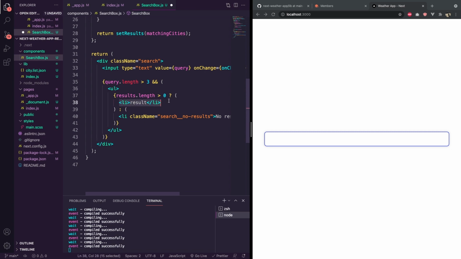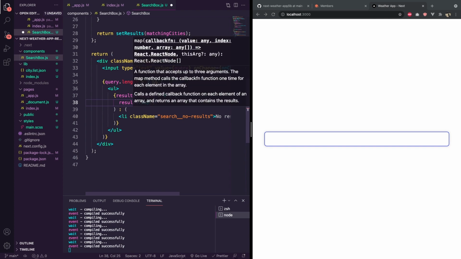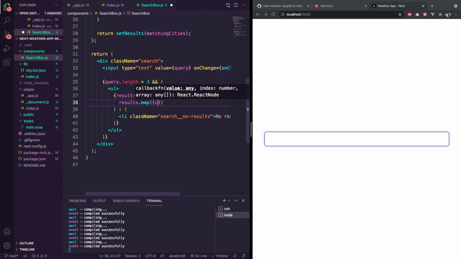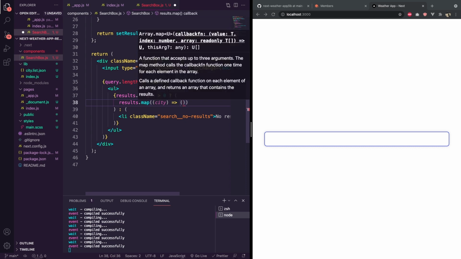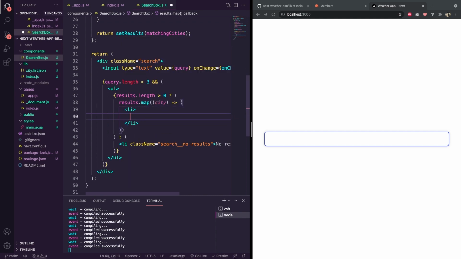So now if we do have results, we need to map through those results and render a link for someone to click. So what we want to do in here is results.map, and we're going to map through our results, and we're going to call our variable there city. So we're going to use the city, and we're going to do some more rounded brackets, and we're going to return an li element. And when you're mapping through, you need to add a key.